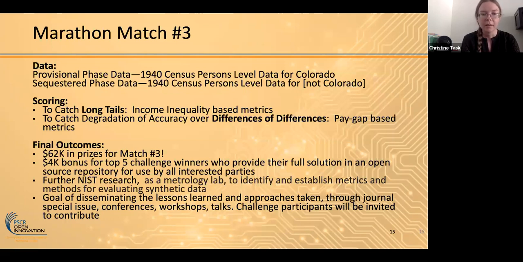So the income inequality-based metric is actually going to be the Gini index. And it's going to be compared between the real and the synthetic cities for each of the significant cities in Colorado. So we're going to find the difference between the Gini index at real Denver and the Gini index at your synthetic Denver, and so on through Fort Collins and everything else and through the rural areas. And then we're taking the L2 norm of those differences. And that gets us our income inequality-based score.